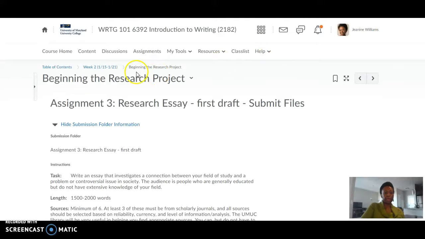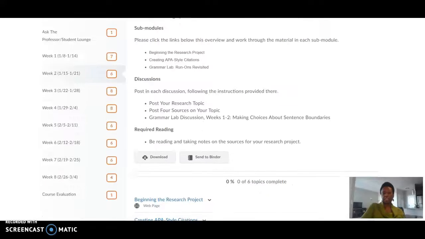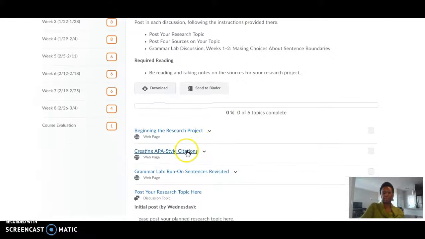So I just want to go back here. That gives you an overview of what you can expect, and of course you can take some time and really go through that all thoroughly.